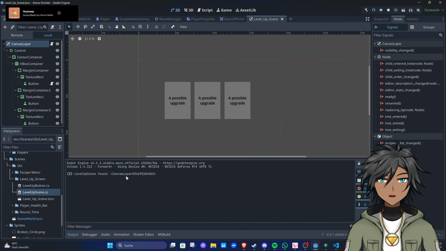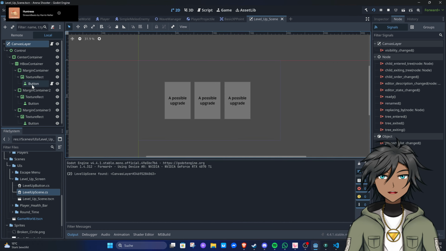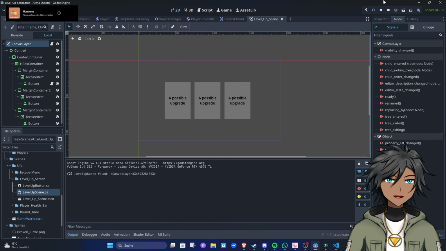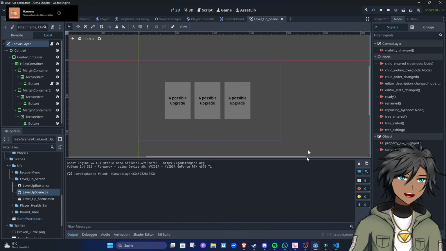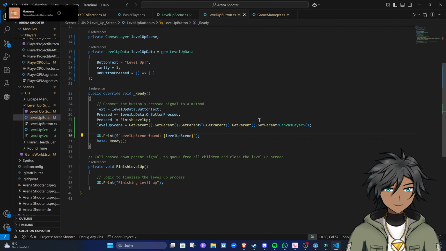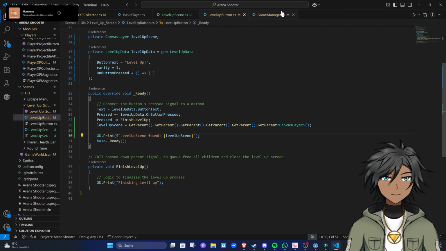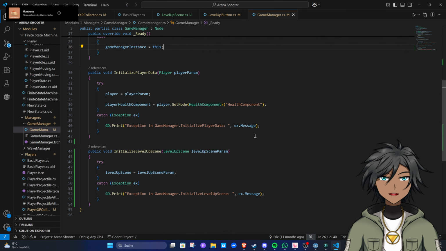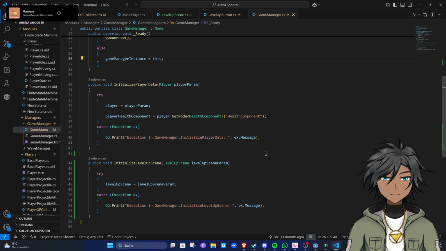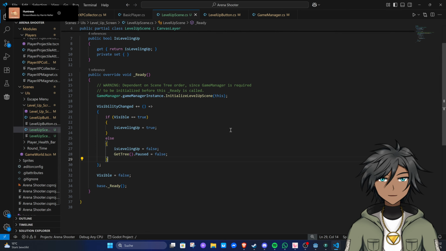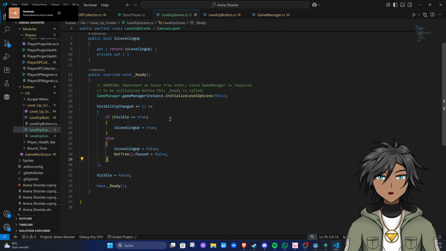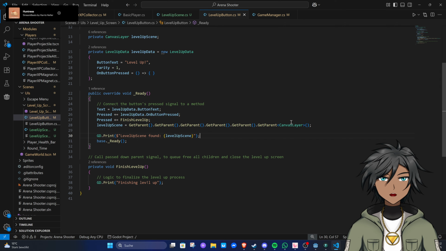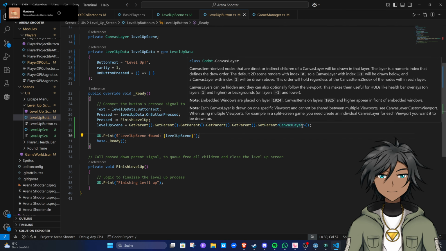Yeah, seems like it. God, it's so ugly. It's so damn ugly. I don't care. It's probably gonna work. Have to test it. Level up scene. Should actually do its stuff.